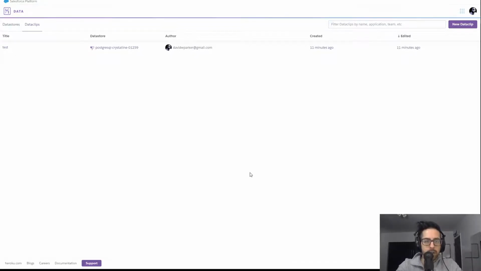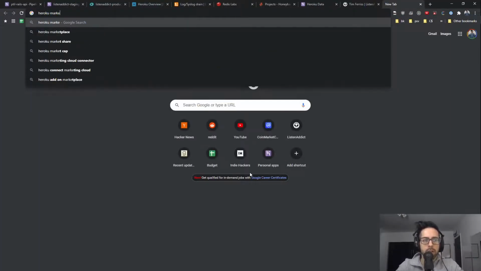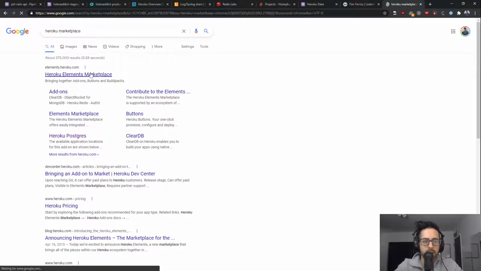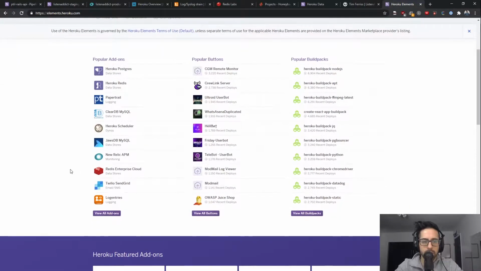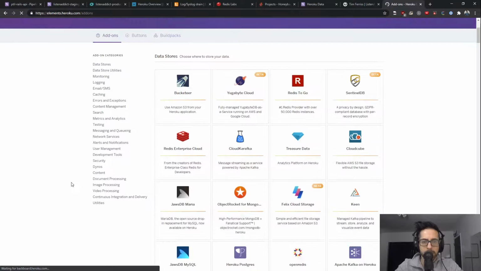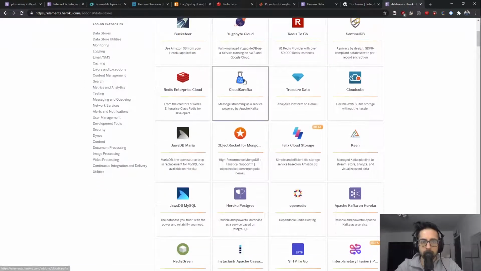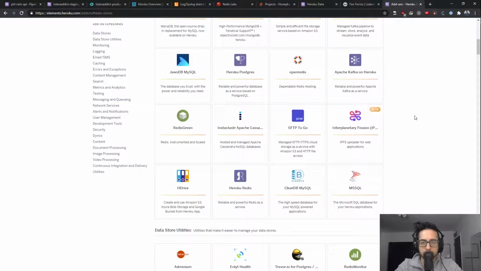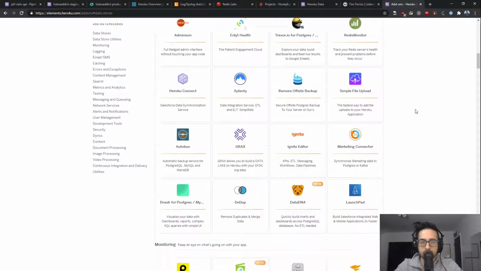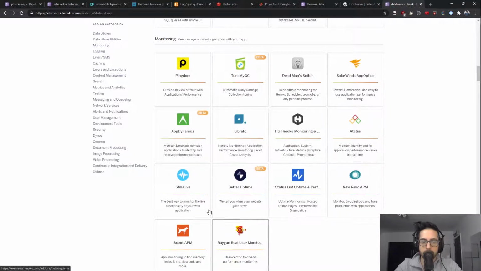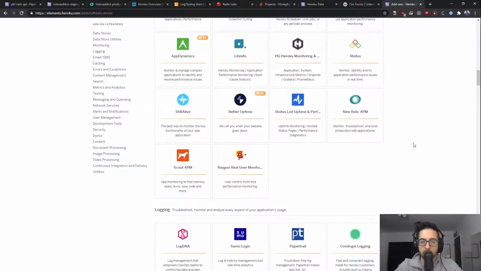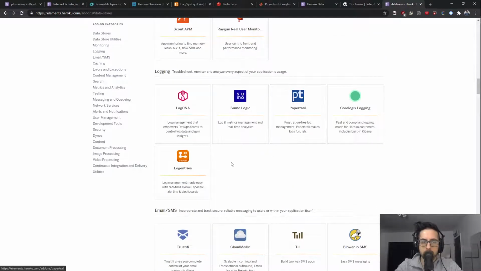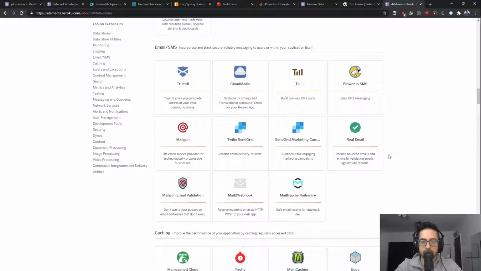If we go, let me just open this real quick, to the Heroku Marketplace. If you look at all of the add-ons in the marketplace, they have all sorts of stuff. Whether you're wanting data stores, like I said, for Redis, there's Redis To Go, Redis Enterprise Cloud, you've got MariaDB, JawsDB, all sorts of stuff there. Monitoring, so there's Librato, like I said, Pingdom if you want to have a ping, New Relic. They're all very, very similar. Papertrail, Logentries, a lot of different logging options. Email, again, I used Mailgun in the past, SendGrid.